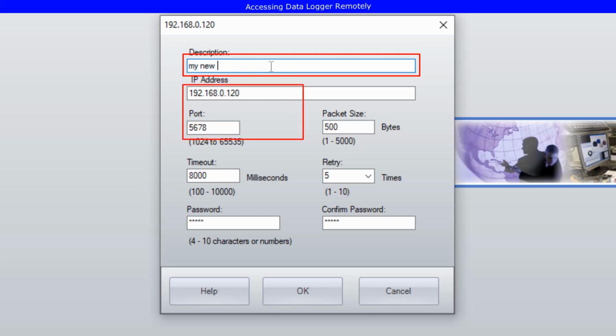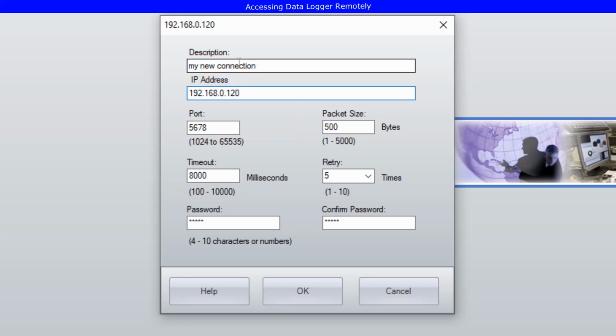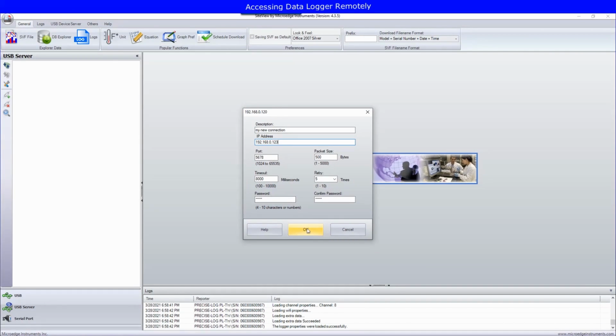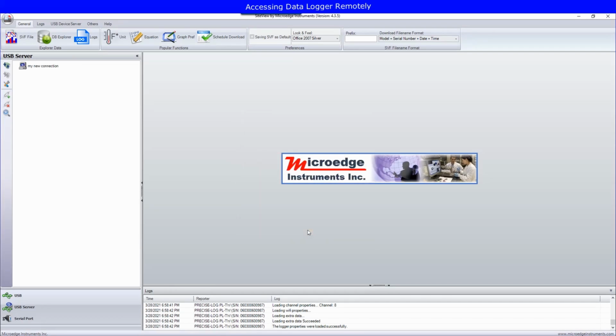Fill out the IP address and port number with the same settings when you configured the device from the previous step. Click the OK button to save and create the connection. Double-click the newly created connection to contact the data logger.